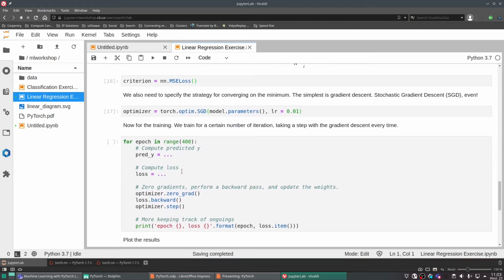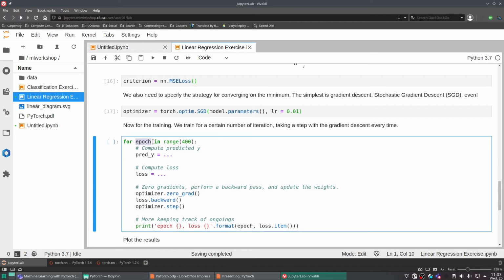Okay, so then we get to our training stage. So here are the epochs. That is the iterations that you use to train your model. And the more iterations you use, the better your model will become. So we're going to predict our y, and the prediction is being done by our model.